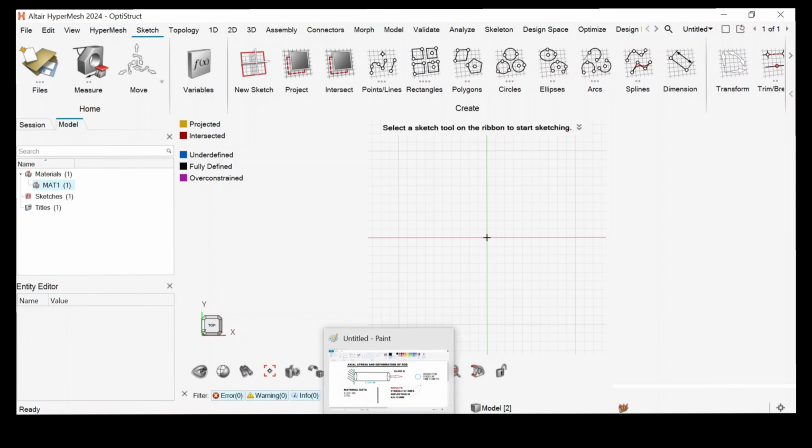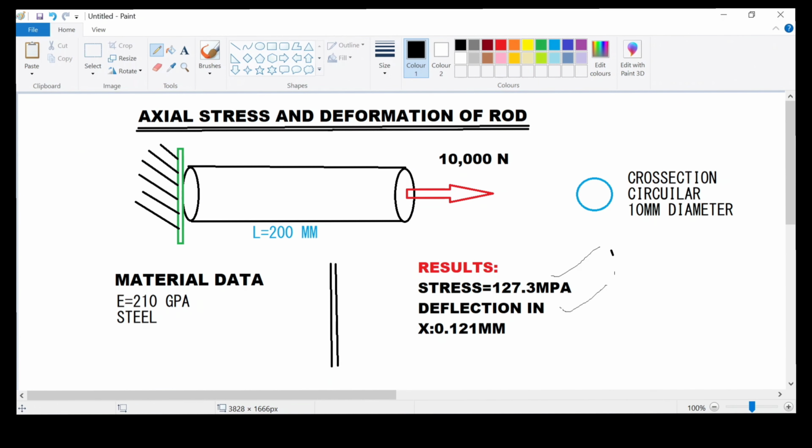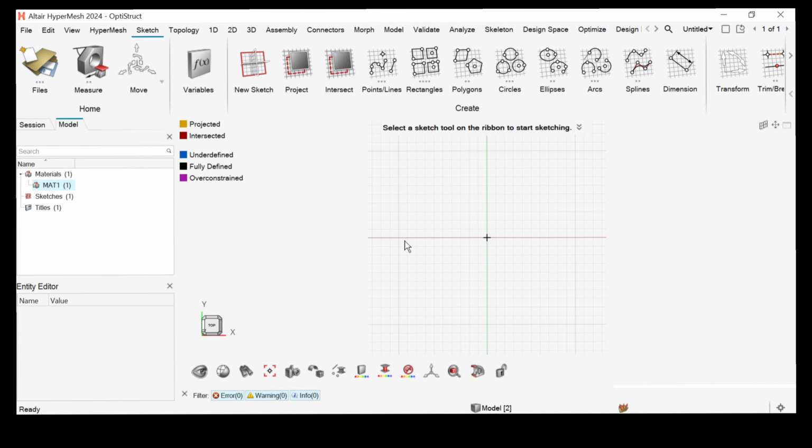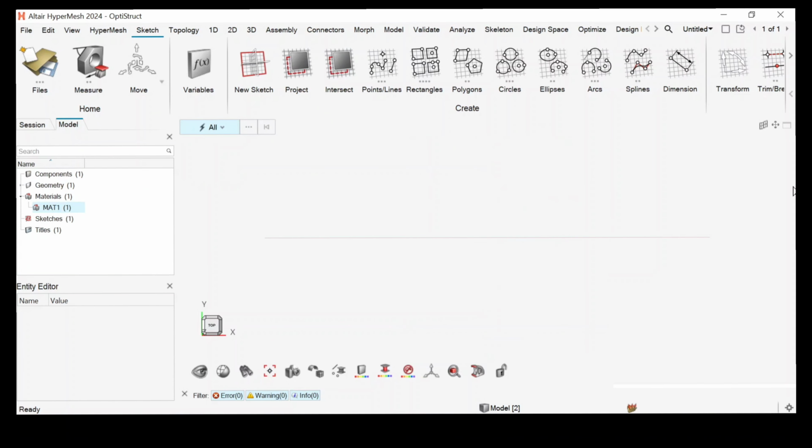The rod here is a 1D element. So we have to create a 1D element and perform the analysis. So now we'll create a line like this, which is about 200 mm. Click on this dimension option and give the dimension 200. Then from this end it is 100. Now you can clearly see the line has been created.